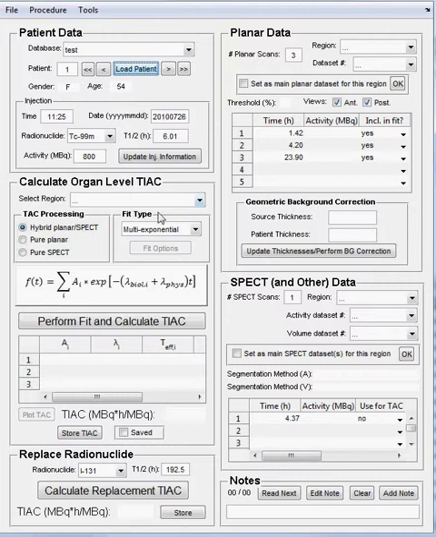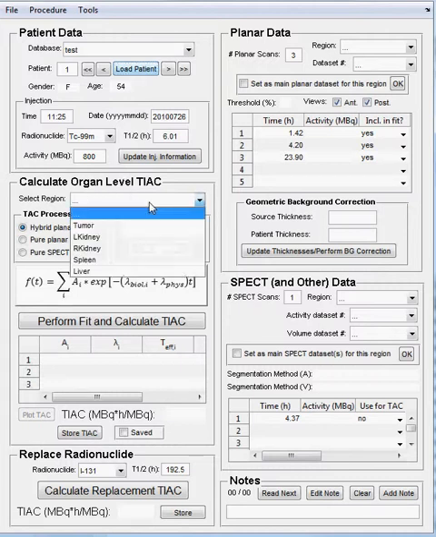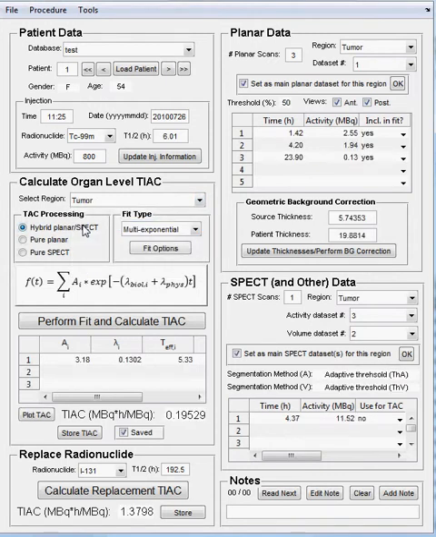So just some of the regions that have been investigated for this patient so far. There's a tumor and some of these different organs, the kidneys, spleen, and liver. And if we select one of these regions, so we'll select the tumor, we can see that there's actually been some planar analysis done, some SPECT analysis done, and a hybrid planar SPECT technique has been used to actually calculate the time integrated activity coefficient. So this patient's already been processed.